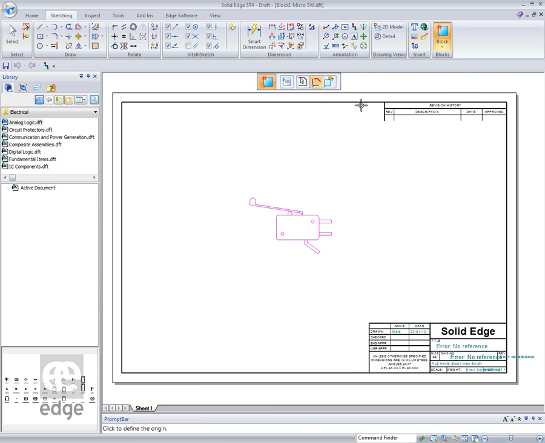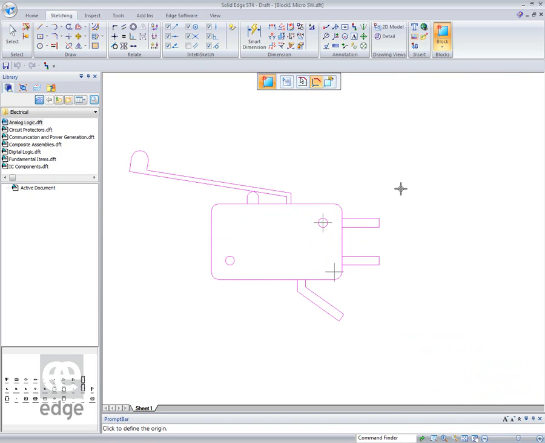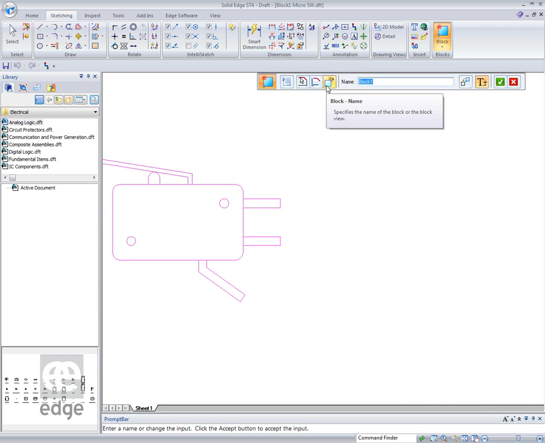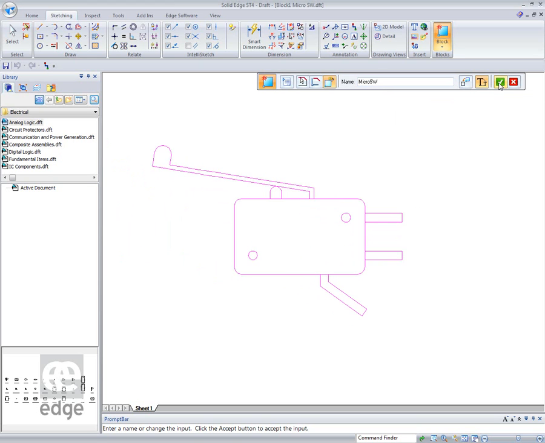I tick that off. It's now asking me for the origin of the block. Now, use something logical. I usually use this connect point, which is going to be the center of this pin here. So I'll set that as my origin because that's how I want to place it. A couple of other things are going on here. We want to have a block name in here, and I'm going to call it micro switch, Micro SW.